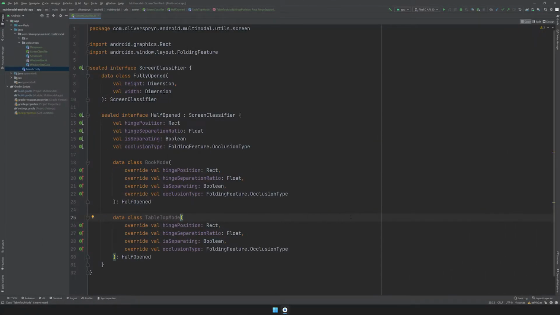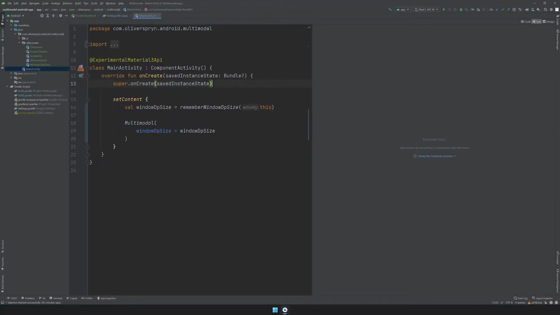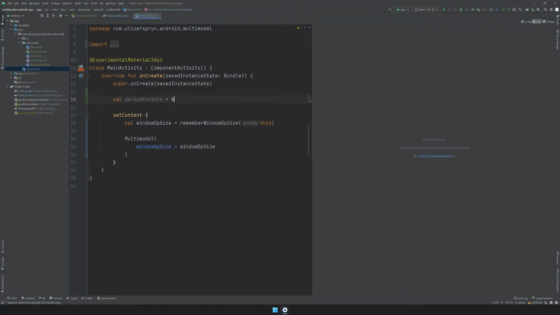I'll need access to a library called Window Manager. In my app's Gradle file, I'll add a reference to that library and synchronize. The next part of the project continues in the main activity. I'll use the window info tracker to extract information about the current window and save its output into a variable called device posture.